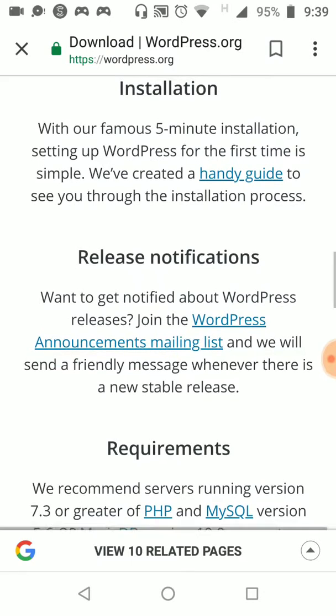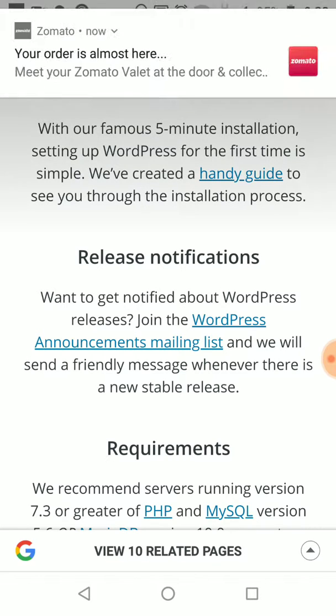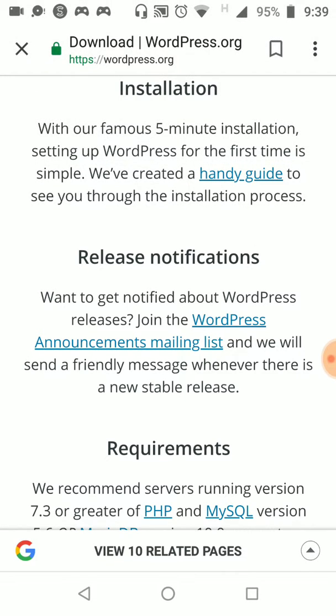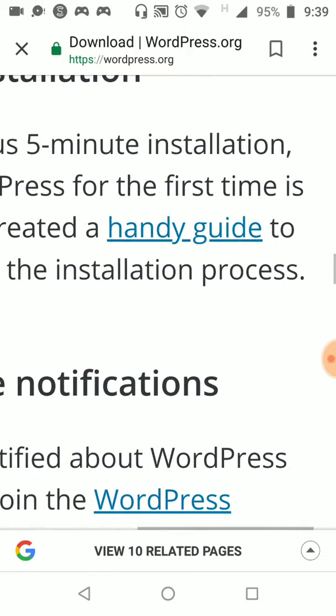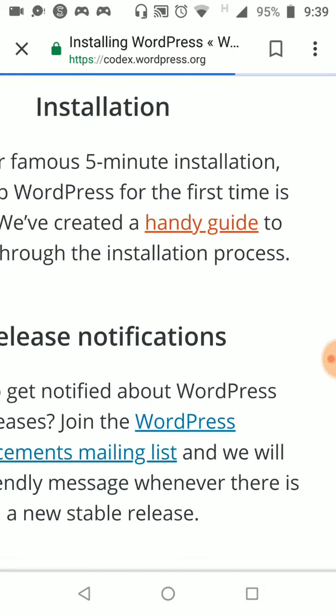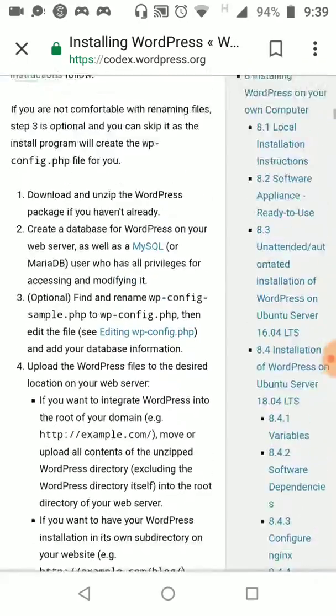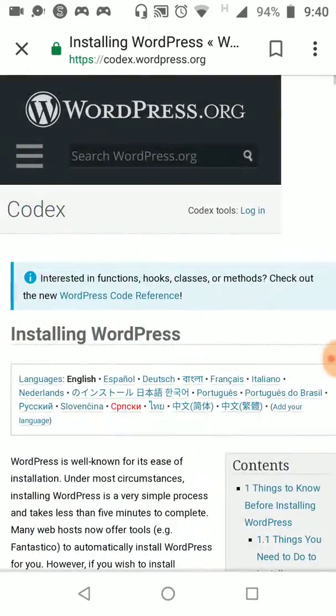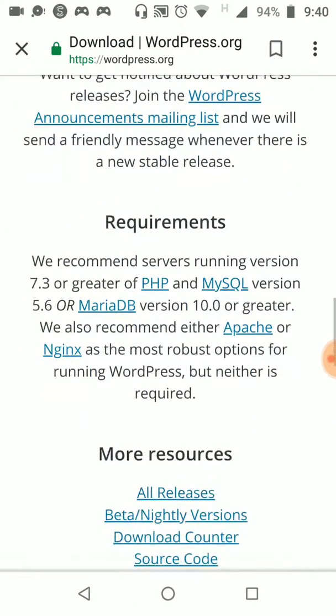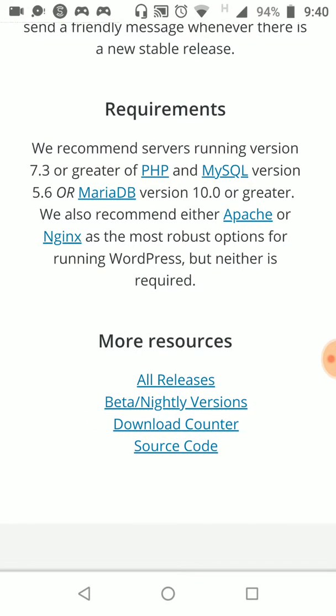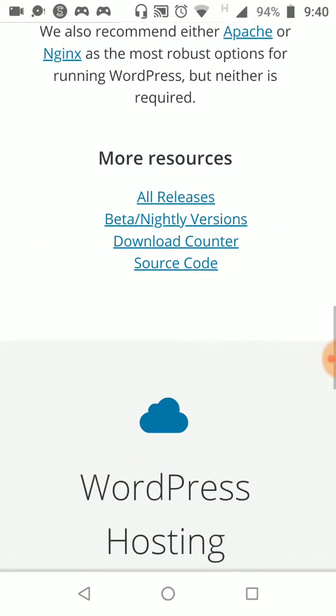So introduction, installation. With our famous 5-minute installation, setting up WordPress for the first time is simple. We have created a handy guide to see you through the installation process. You can go to this handy guide. Let me see what it is. I didn't use any guide because I just straight away downloaded the WordPress application. Then I saw a couple of videos, a couple of articles on how to make it, and then I started making.